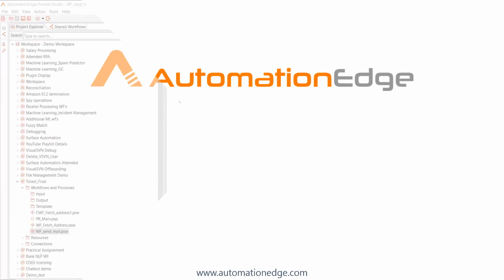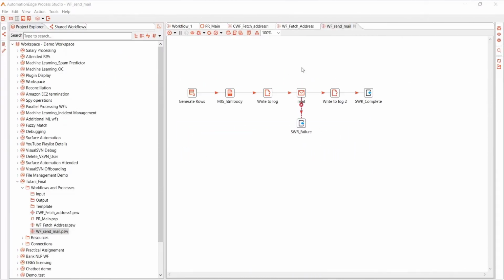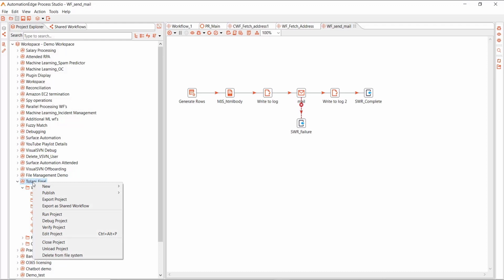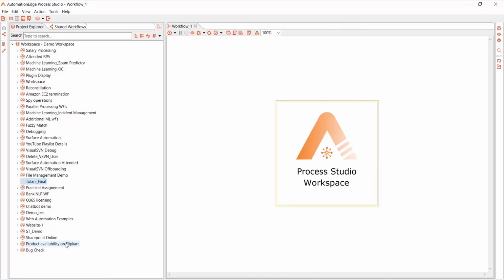So here, as you can see, I am at my Process Studio instance and I currently have a project that is completely open. So all the reference workflows of this project are also open along with the main workflow. So when you want to close a project, you can directly go to the project that is open. So here I'll go to the project, right click on the project and select the close option that is there. So here once I click on close project, all the files or all the workflows of that project that were open will close.